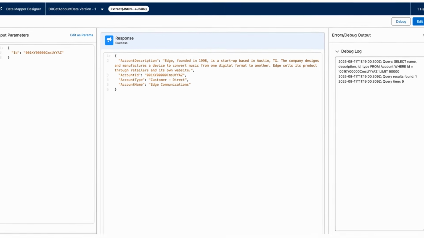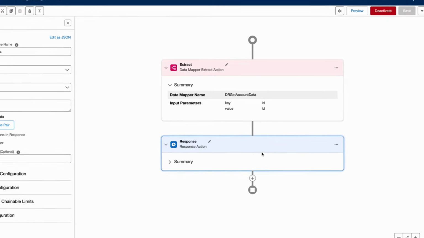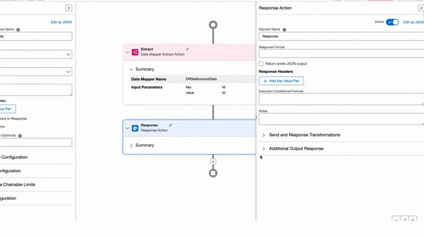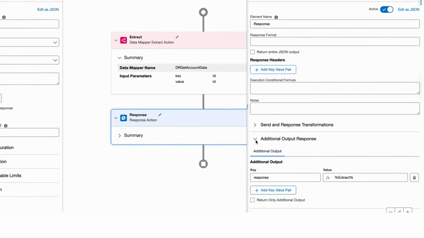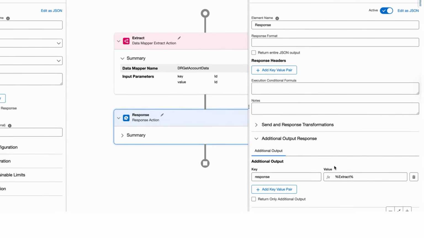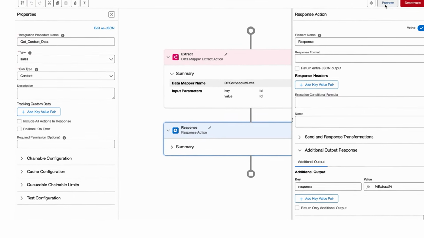Now let's map this inside our integration procedure. So I'm taking the help of a response action to map this data. When I click on the details, here we can see an additional output response where I am creating a new node called response and I'm mapping the output that I got from the data mapper, since my data mapper name is extract, and I'm passing it to it. Let's preview this integration procedure and see if we are fetching data perfectly or not.